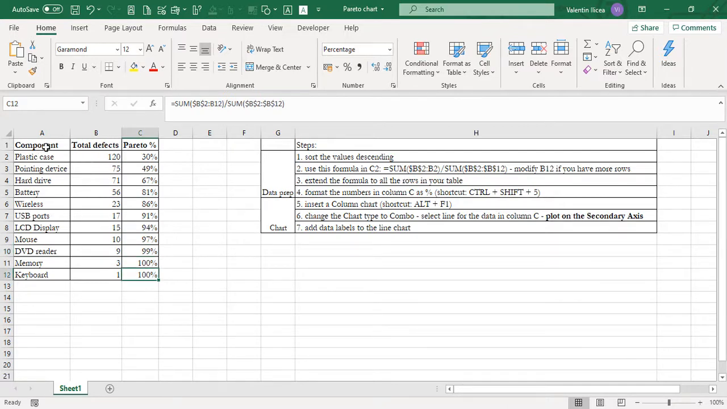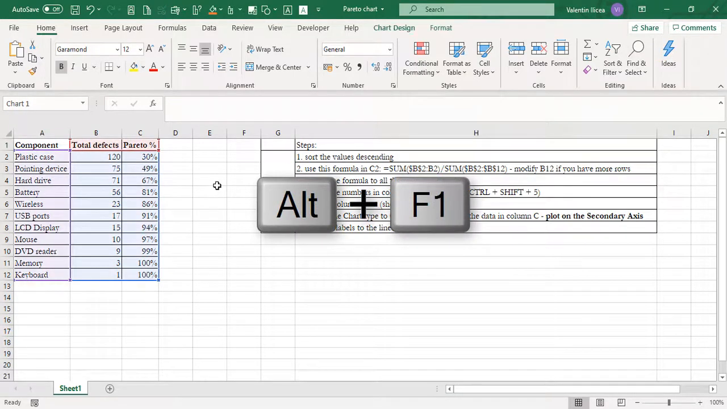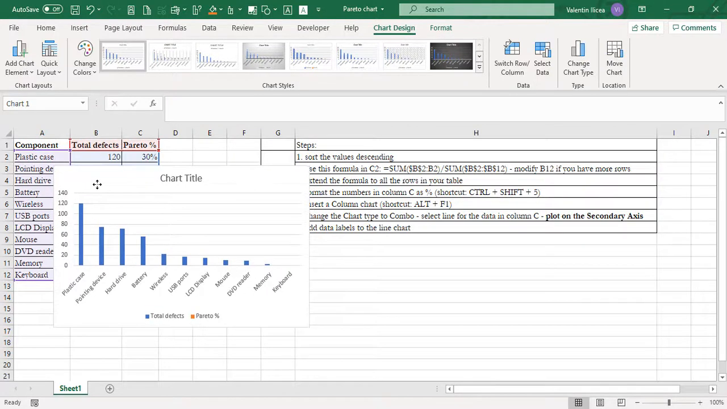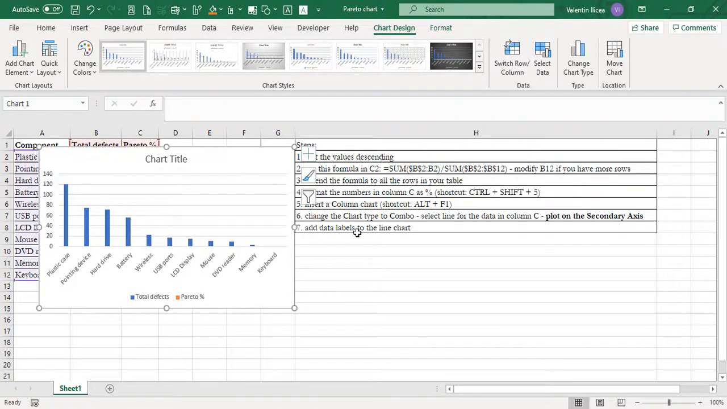Now what you want to do is to click inside your table, your data, and use the shortcut Alt and F1. And you see already a chart was created, and it's a column chart, exactly what we needed. But the thing is that the data on the Pareto graph is too small to be seen. So let's follow the next steps, because you have here the columns, but you want to plot your Pareto data on a line type of chart.